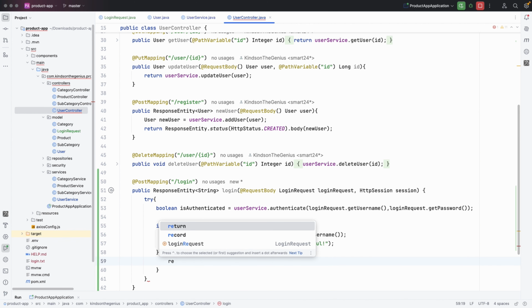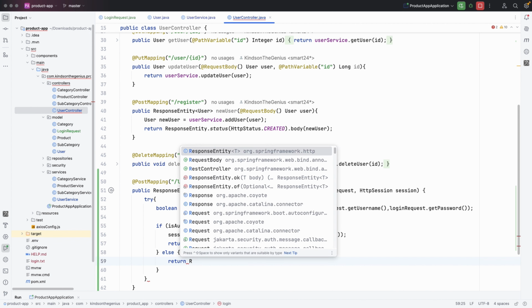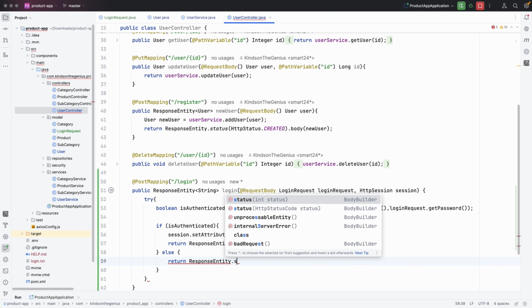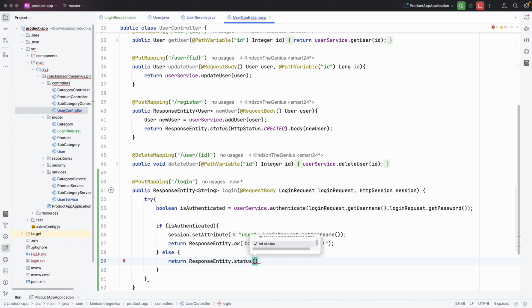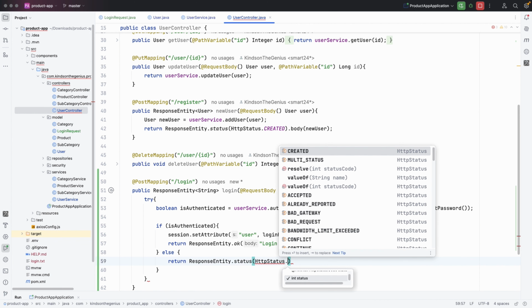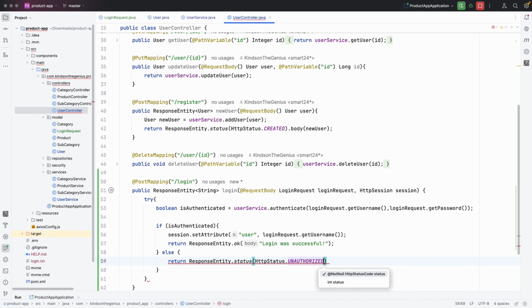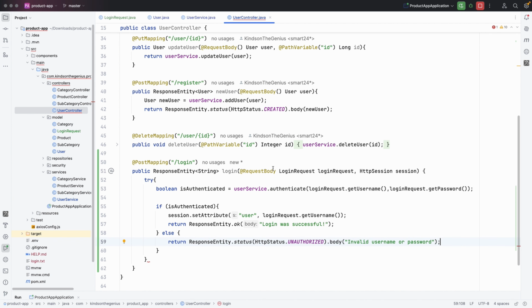Otherwise, if this is not the case, it's going to be else. We are going to return a failure. So it's also going to be a response entity this time, with a status, and it's going to be an unauthorized status. So it's going to be HTTP status dot unauthorized, and the body of this is going to be a message that says invalid username or password. Of course, the whole code is in my GitHub repository, so you can copy it if you want, just to check if you have any problem.